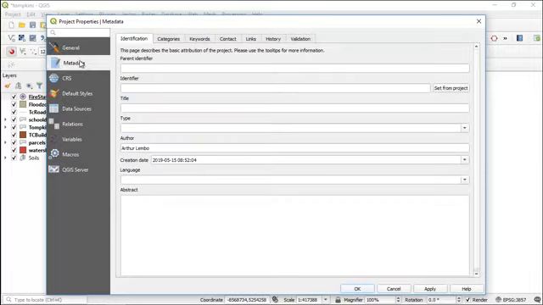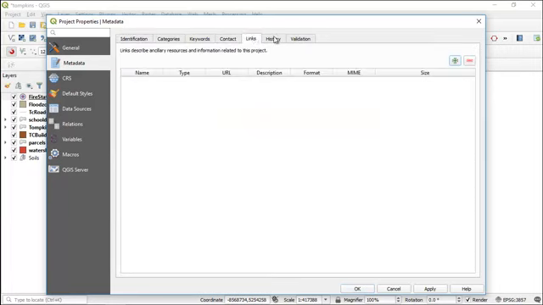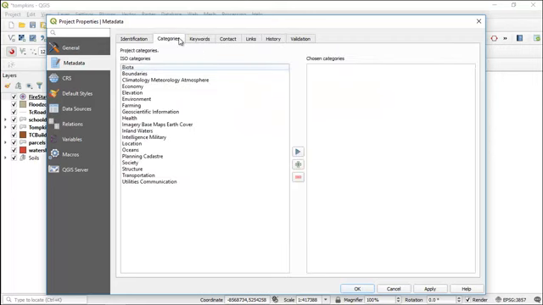If we go to the metadata tab, here again we can create metadata on the project. So when we hand this off to somebody, there'll be a lot of information that fulfills the metadata requirements that you might have.